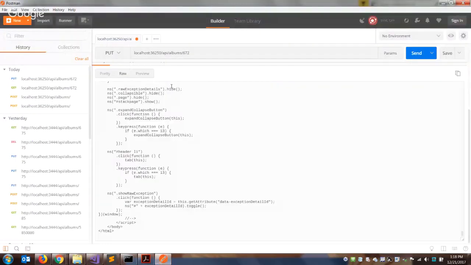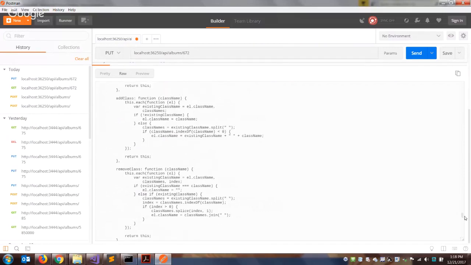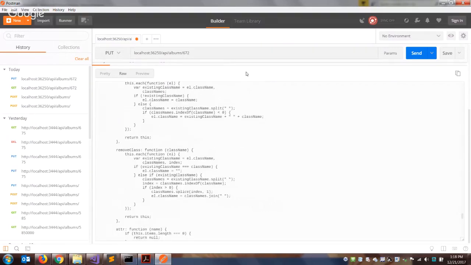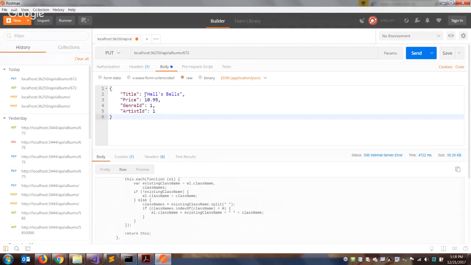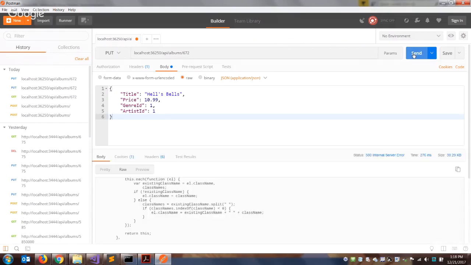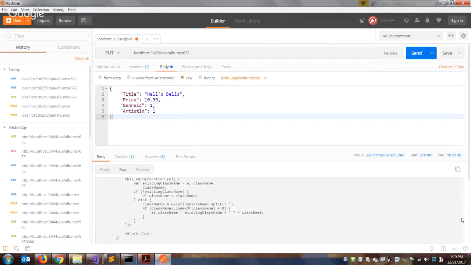I'm just going to put this back. I'll put my method back. So I'll put back my entire object, and the price I now want to update from 11 to 10. So I'll run put again. Okay. Obviously, something's still wrong.